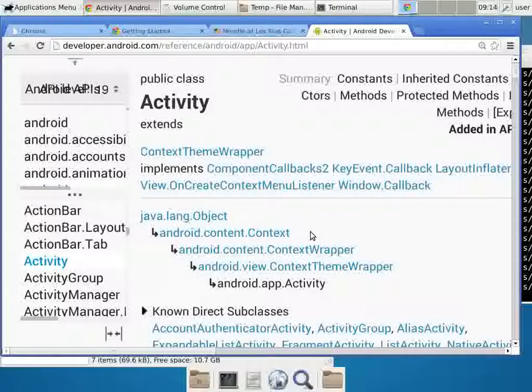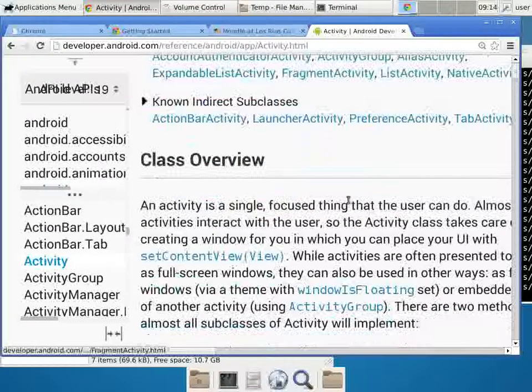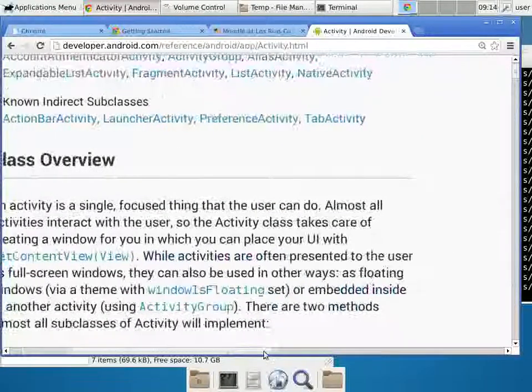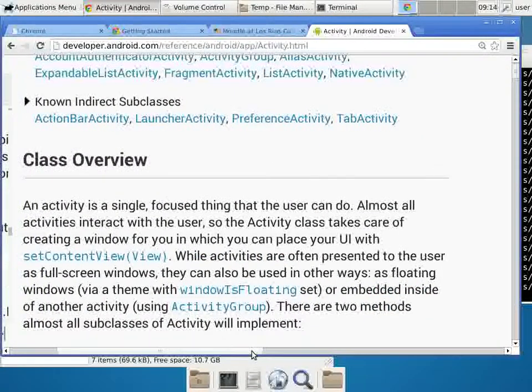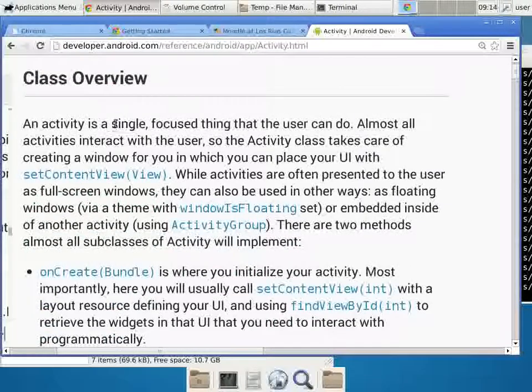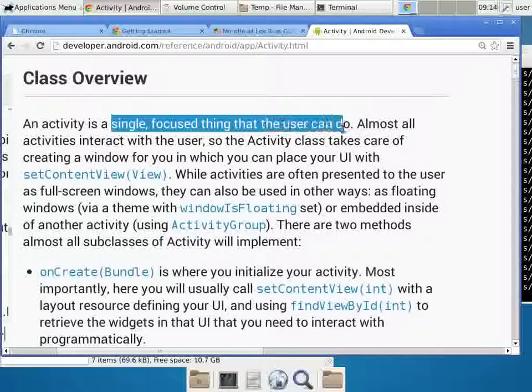Question? No. Okay. So with an activity, the description of the activity class, which is used to model an actual activity, is a single focused thing that a user can do. Which is not a whole lot. This is really just saying that it is at the forefront, or it can be at the forefront. But what this is not telling you is that an activity takes up the entire screen.